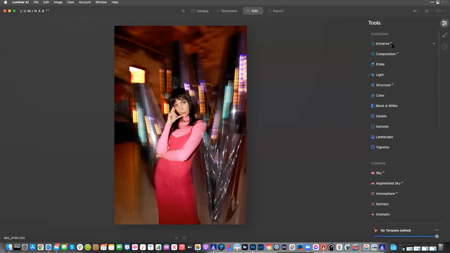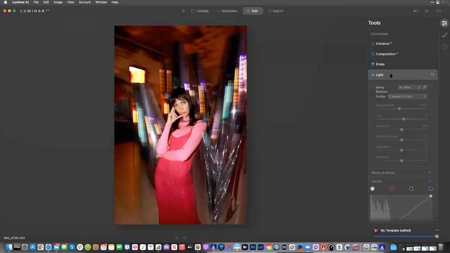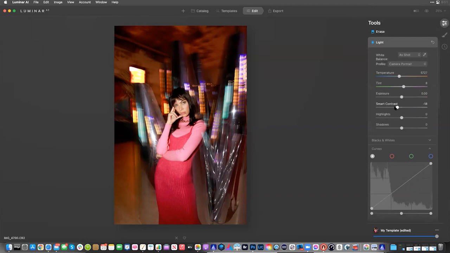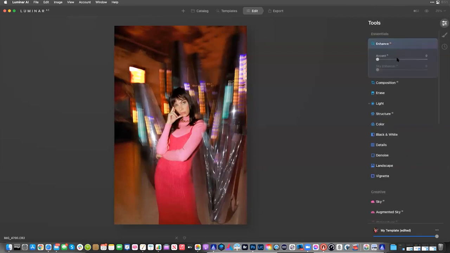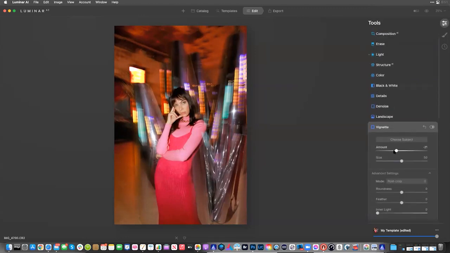Now what I'm going to do here is I'm looking at this image and it's just a little too contrasty. So I'm going to reduce the smart contrast. I like that. And using accent, we'll just balance out that exposure a little, which works out well. This image would benefit from a vignette. So I'll just put a little darker vignette with a nice feather. And we've brought the image to life.